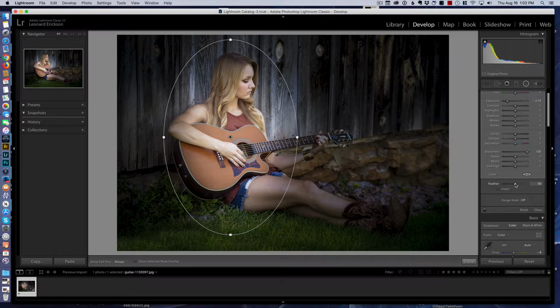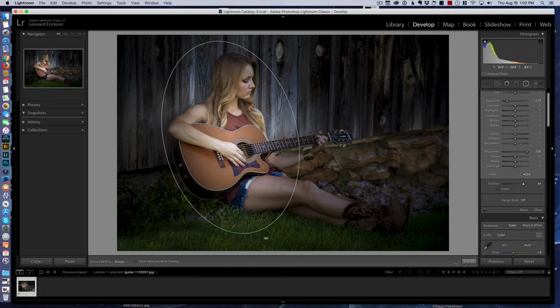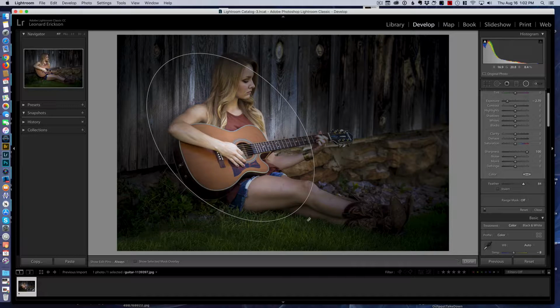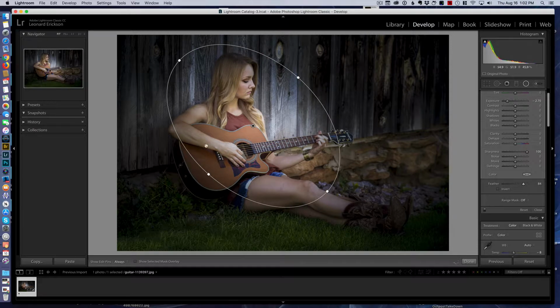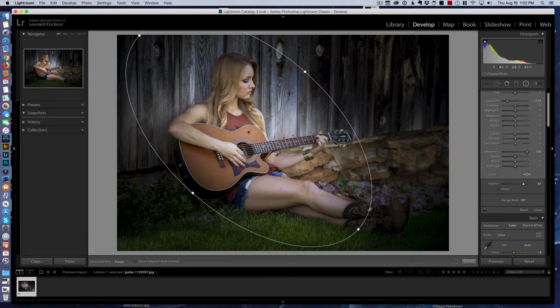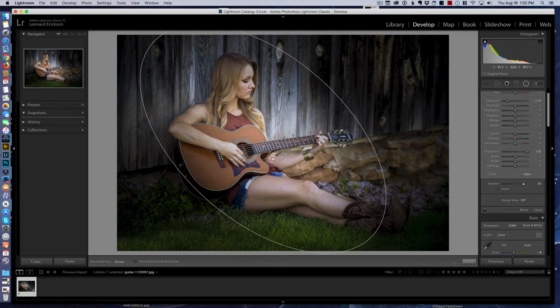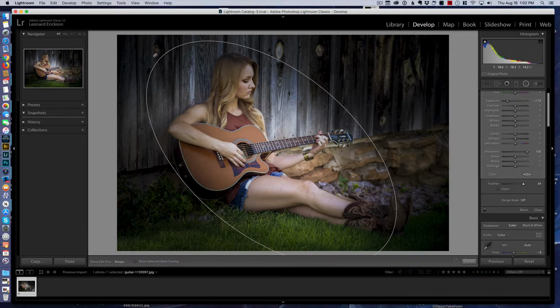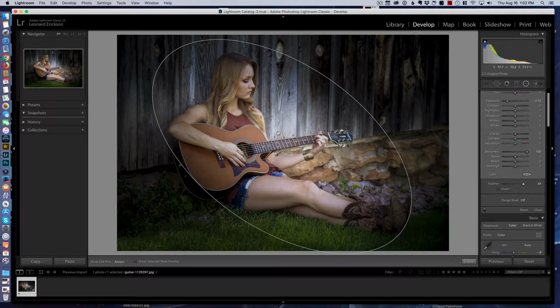Okay, the feather, I want it a little bit softer, so I'm going to move the feather up. And now I'm going to move my handles here, and I'm going to rotate because I want the emphasis to be on her. I'm going to drag and reposition and resize it to the area that I want to have the effect. Okay, and just mess with some more adjustments. I need to rotate a little more. Drag it into position. Maybe widen it just a little bit.